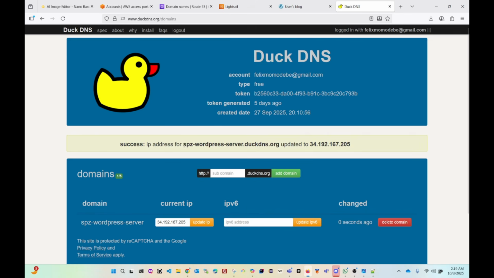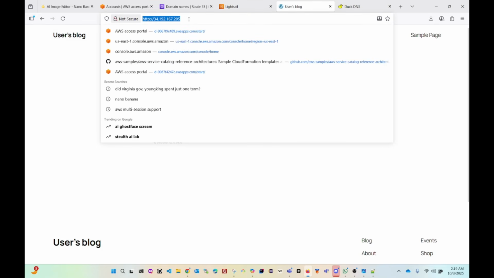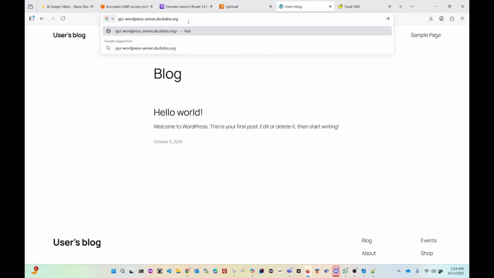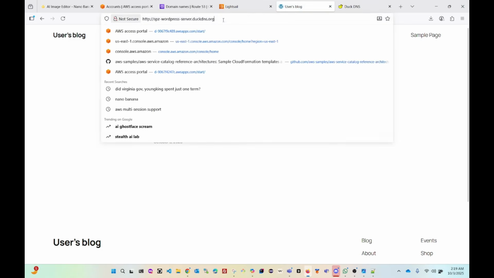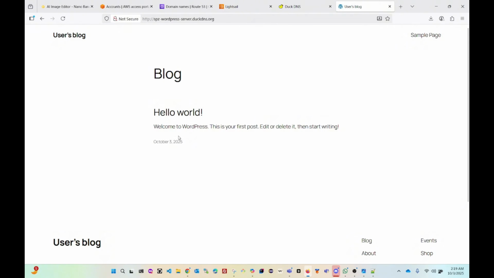So now if I copy this domain name, go to another tab, paste this name and click enter, let me close the old one, since we had it before. Let me open another tab and place it. And we can see we are able to access the same page with SPZ WordPress.duckdns.org. If you have your own customized DNS, you can also bring it in.